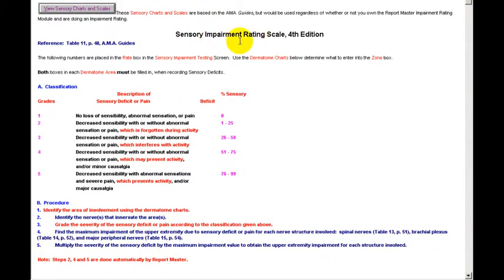And here we have the sensory impairment rating. Here we have grades 1 through 5, where 1 is no loss of sensibility, 0 sensory deficit, down to 5, which prevents activity and is the highest level of sensory deficit. And if you look at the red here, it kind of gives you the key language. This is forgotten during activity. This interferes with activity. This may prevent activity. All right, so those are the grades.